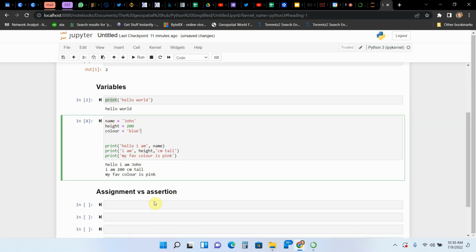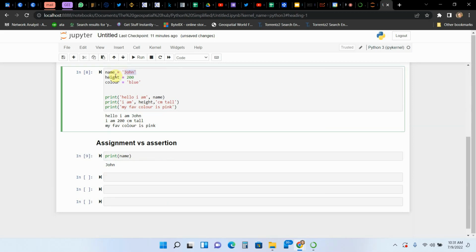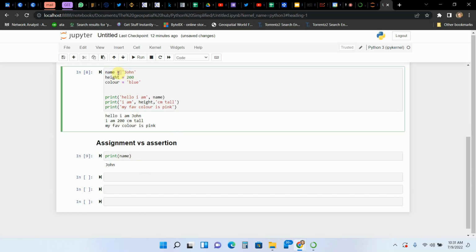So let's just print the name. It basically returns John. So what we did earlier is an assignment. We basically assigned this value John to this variable name. Anytime we want to assign a value to a variable, we use the equals sign. So that's the assignment symbol.